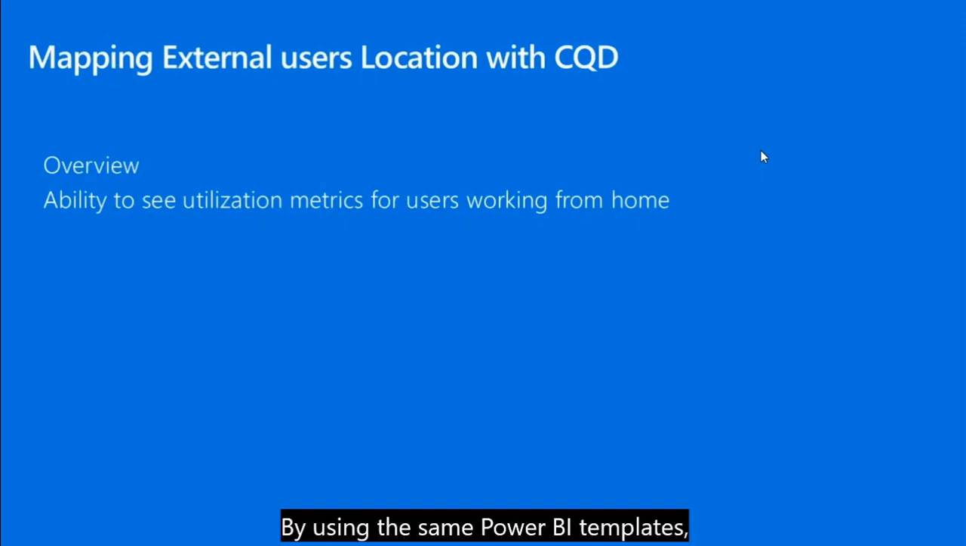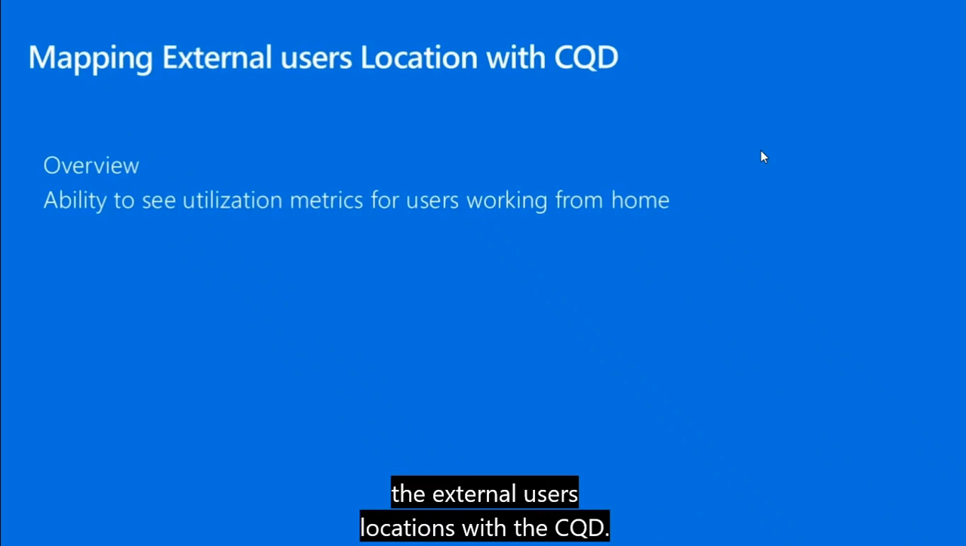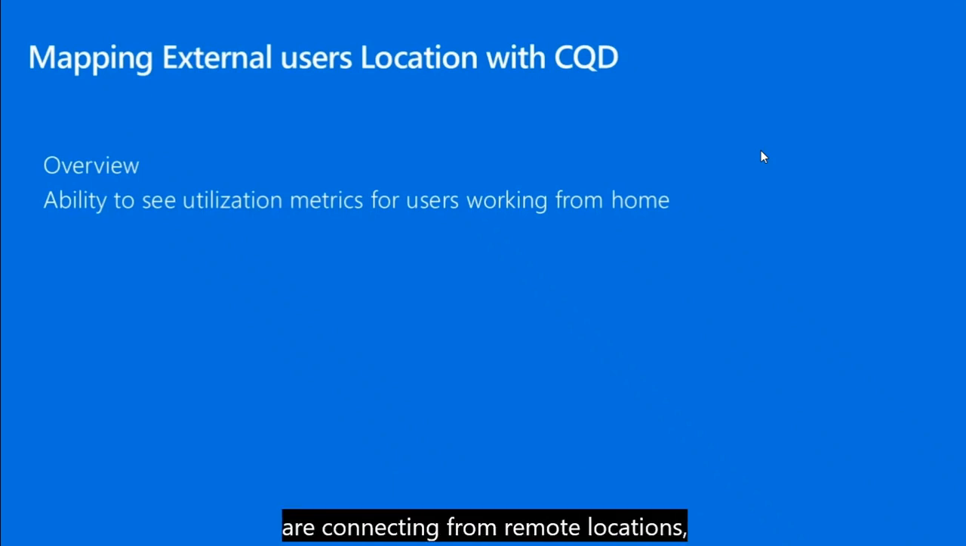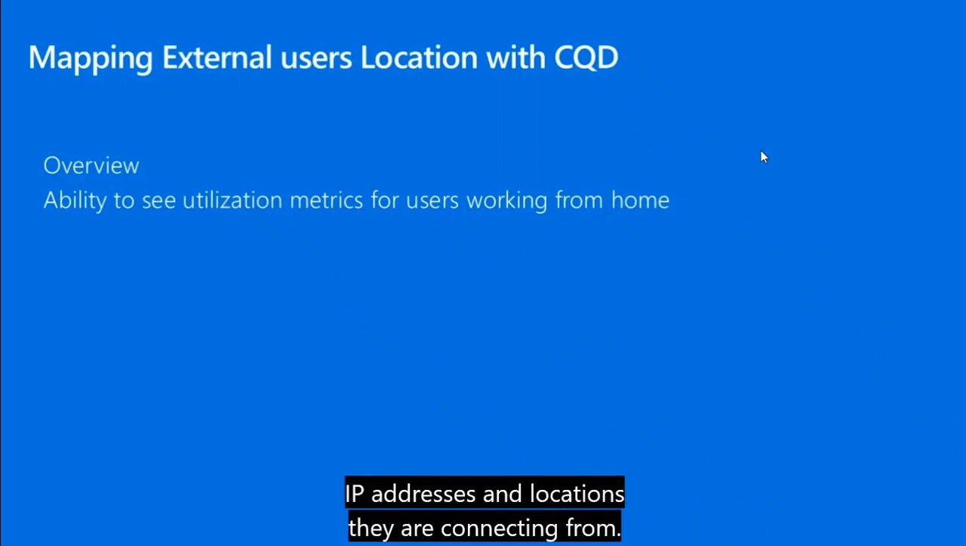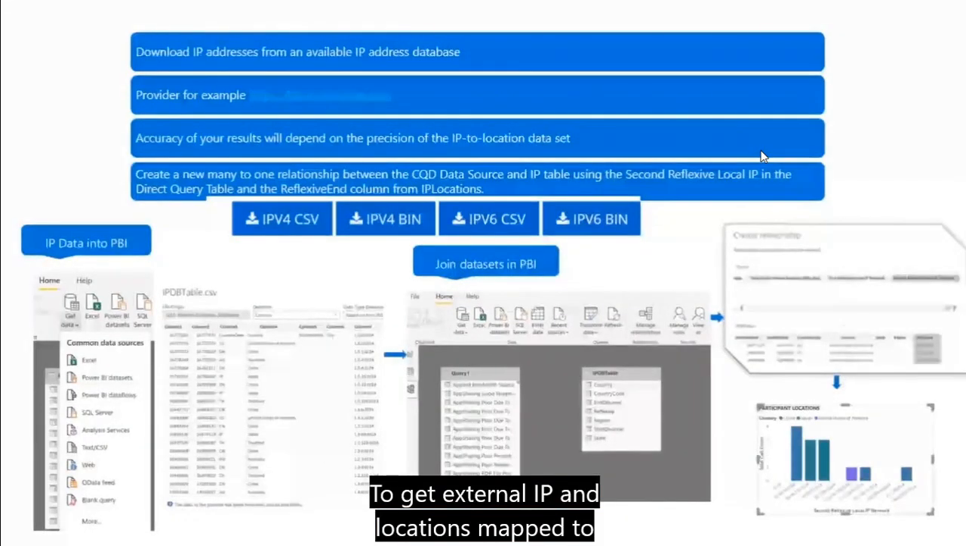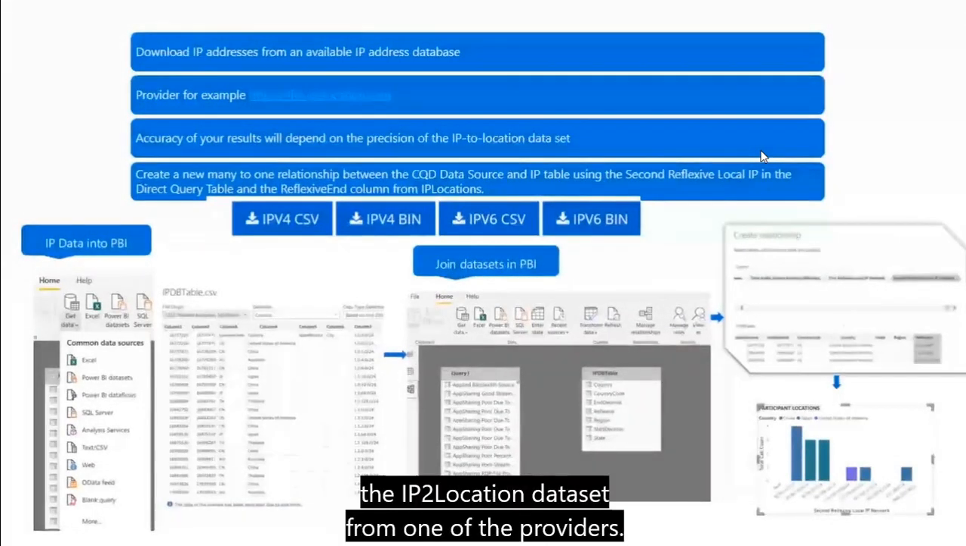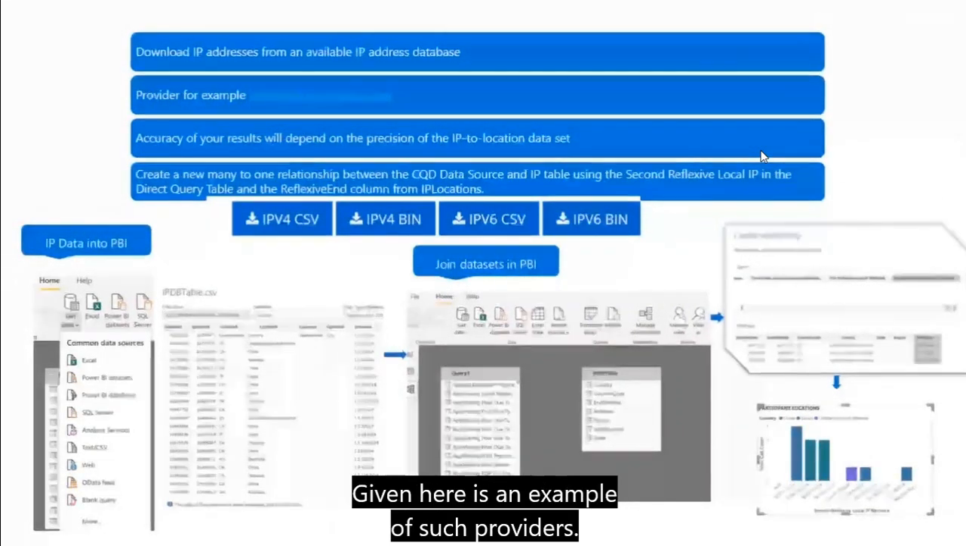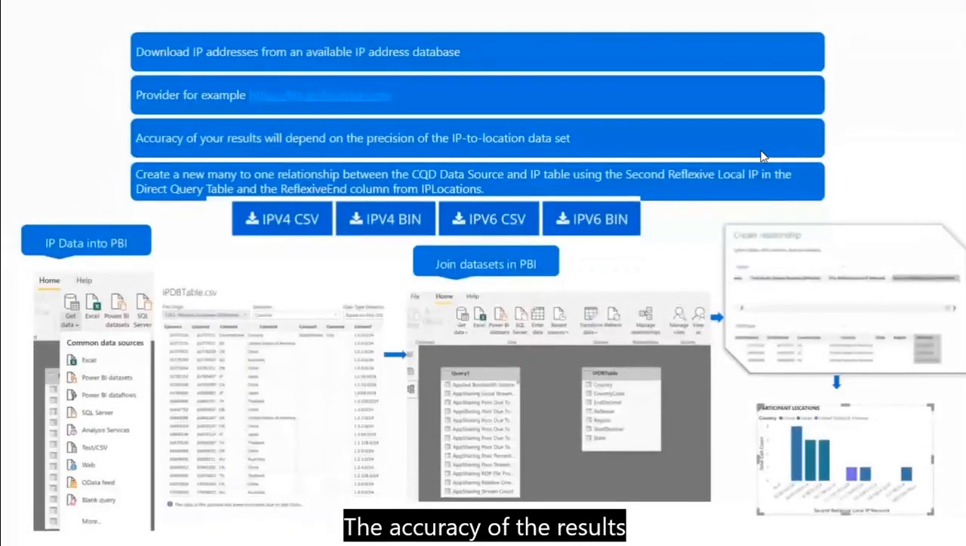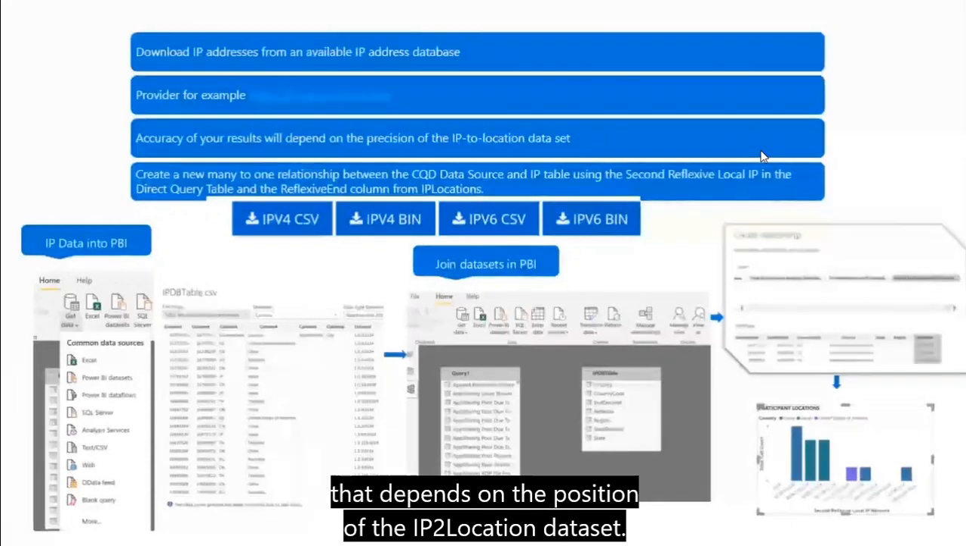By using the same Power BI templates, you also have an option to map the external users' locations with the CQD. Especially these days when users are connecting from remote locations, you might need to understand which IP addresses and locations they are connecting from. To do this, you need to get the external IP and locations mapped to the users' details in Call Quality Dashboard. You need to download and import the IP location dataset from one of the providers. Given here is an example of such providers. The accuracy of the results depends on the precision of the IP to location dataset.